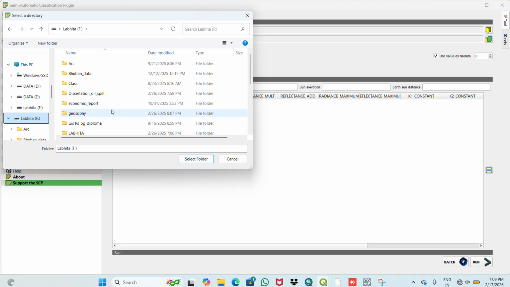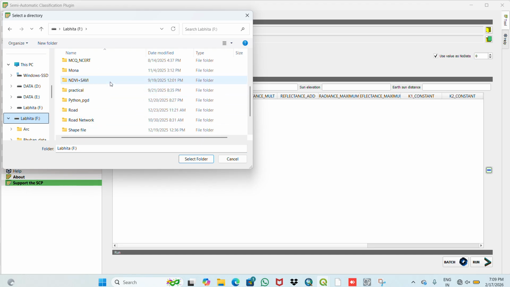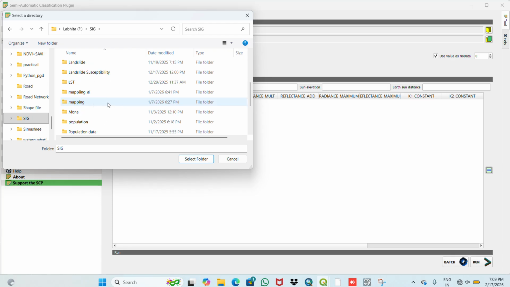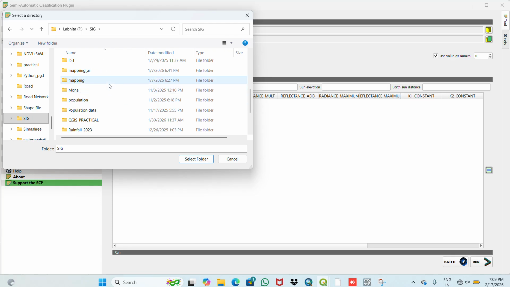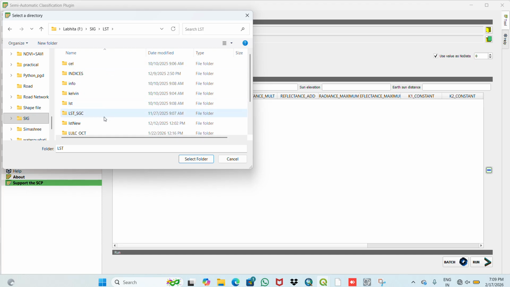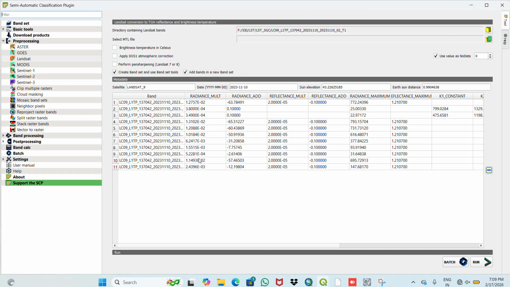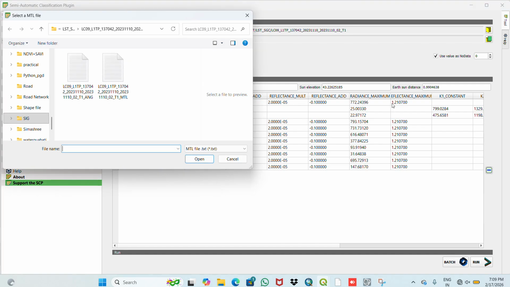Then go to the folder and select the Landsat. Select the Landsat folder. Select folder. Okay. Next select the MTL file. Go to this box and select the MTL file. Open it.